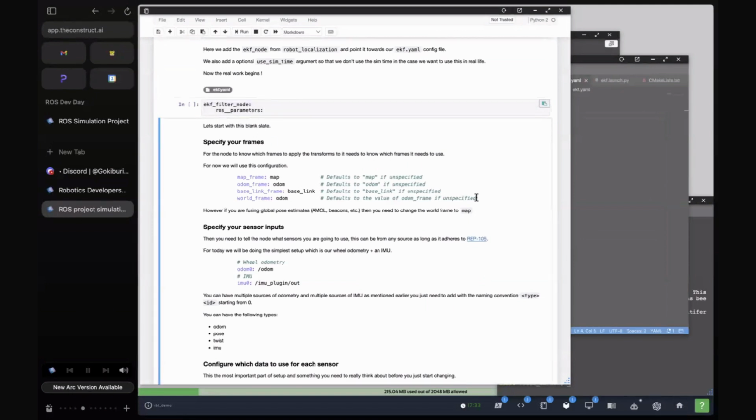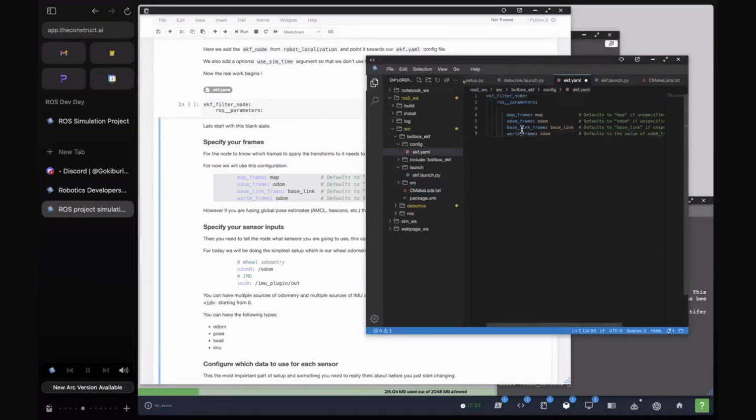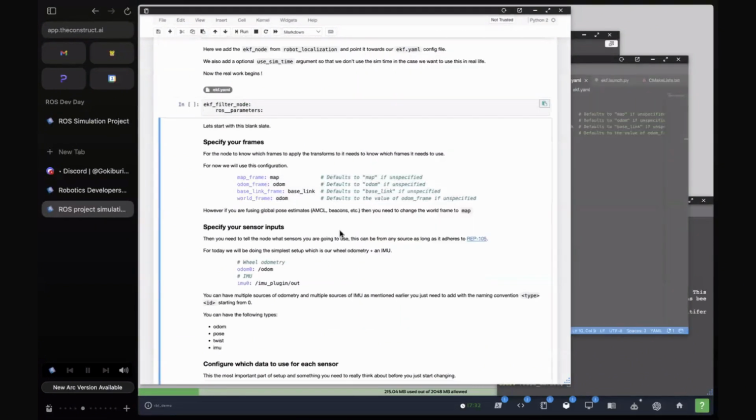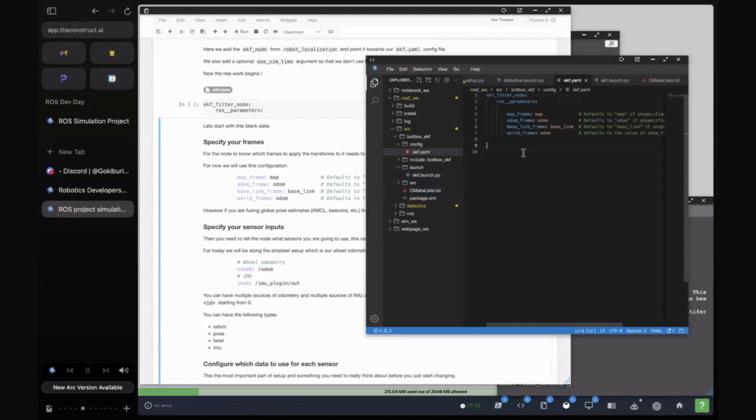Now, first thing, we need to give the frames, right? Map frame and odom frame. This is going to be pretty much the same in a lot of cases, unless you have some special naming scheme. The base link frame is going to be base_link by default, but sometimes in some robots, it's base_footprint. So you might want to modify that based on your TF tree. The world frame here is using odom for this example, but if you're using something like AMCL, which is for Nav2, for global localization, or if you're using something like GPS, then you'll want to modify the world frame to something else instead of odom.